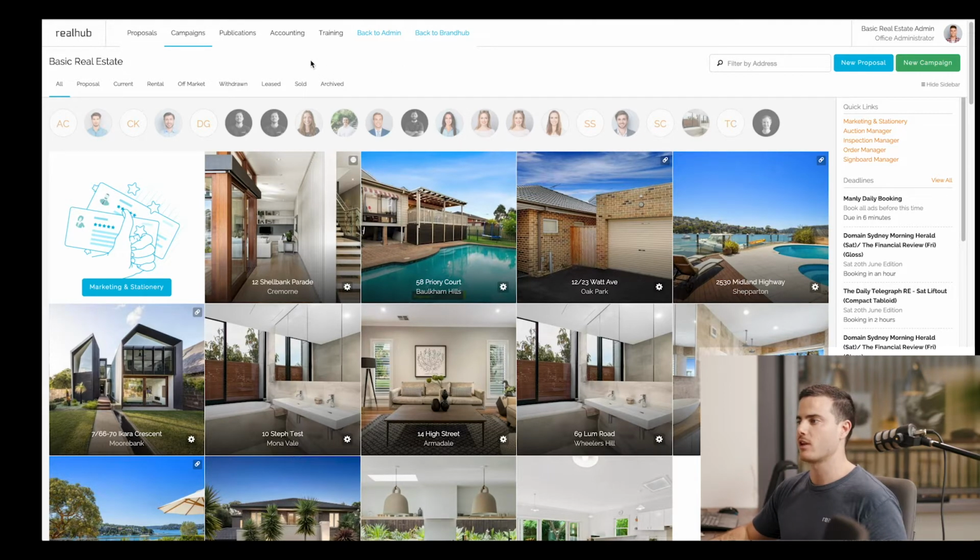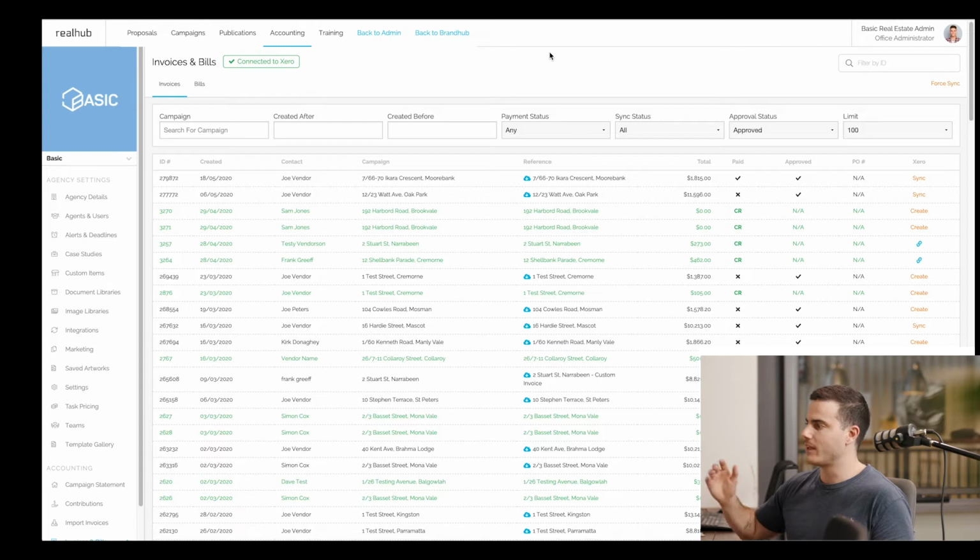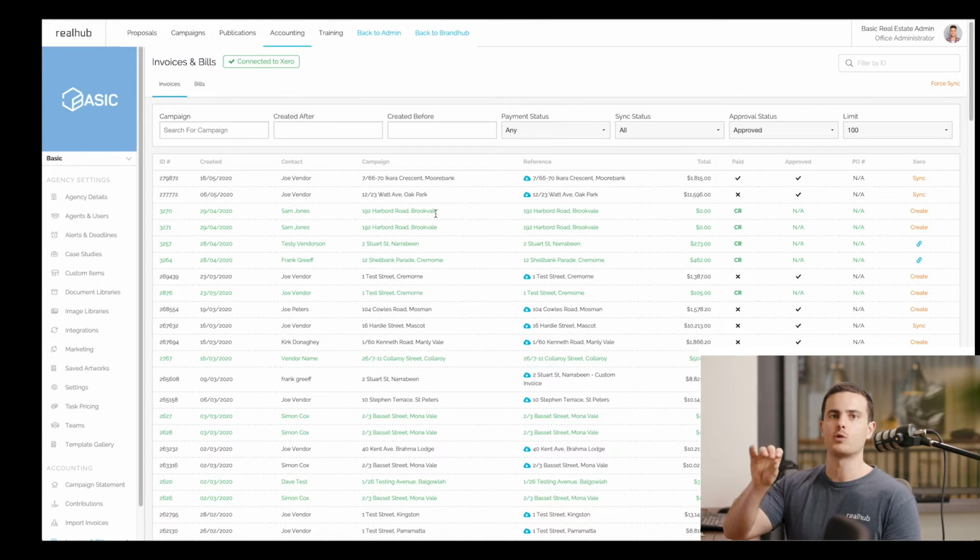In Realhub, you're going to notice there's an accounting tab, and that's where we keep all of your invoices ready to go. I'm going to click on the accounting tab. What you'll notice here is all of the invoices that have come through. The black ones are a standard invoice, the green ones are a credit note. A credit note is when you want to deduct money off an invoice. In the accounting world, if you've approved an invoice for $1,000, you can't just go and change that. You need to create a credit note which will make an adjustment.